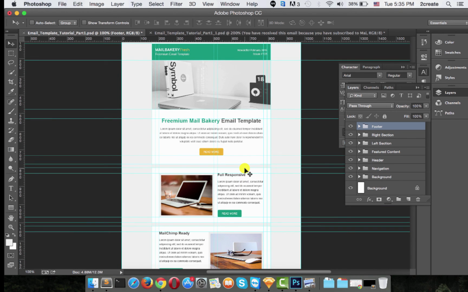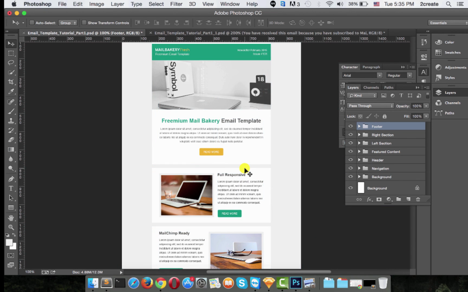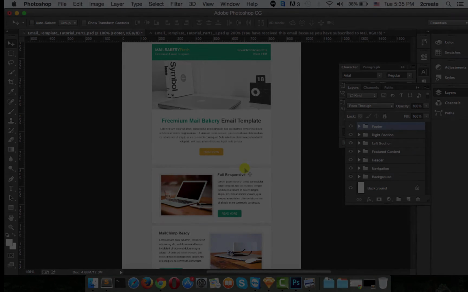A simple, fresh, and clean email template you can use for any of your marketing needs.